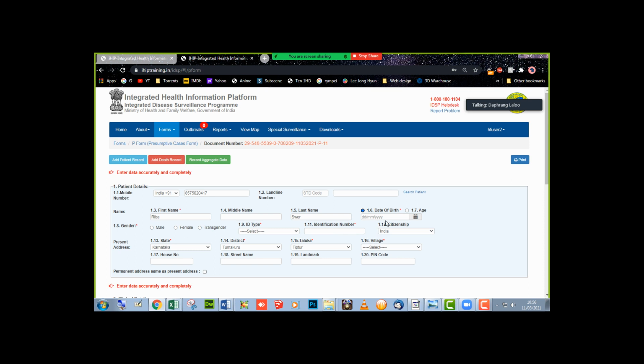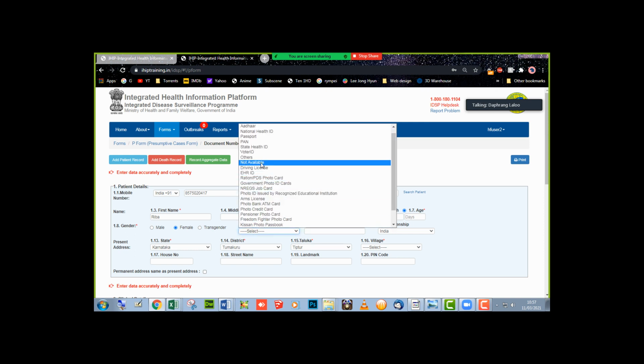There are two options over here, date of birth and age. You can select date of birth if she provides you the date of birth. If not, go to age. The age of the patient is 5, so click on 5. The gender is female. For ID type, you have to select not available.